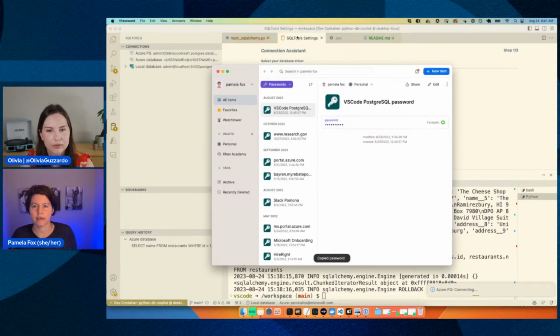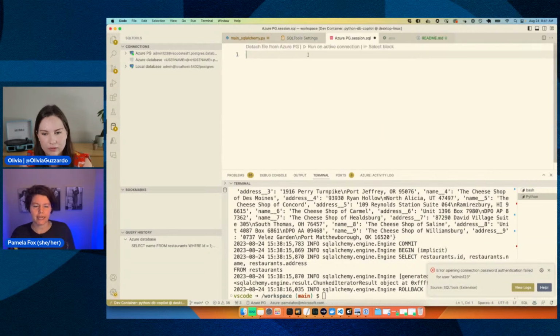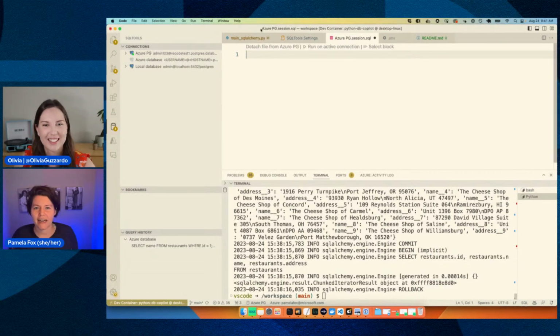So I'm going to go to my 1Password. Let me do it again. There we go. Enter the password. Connecting, and it connected. Nice.